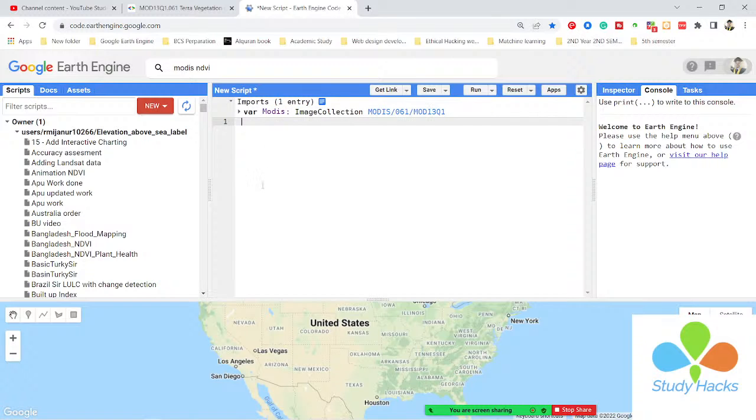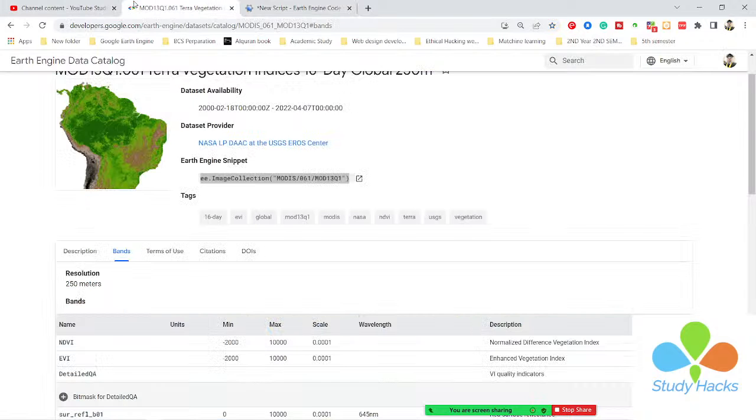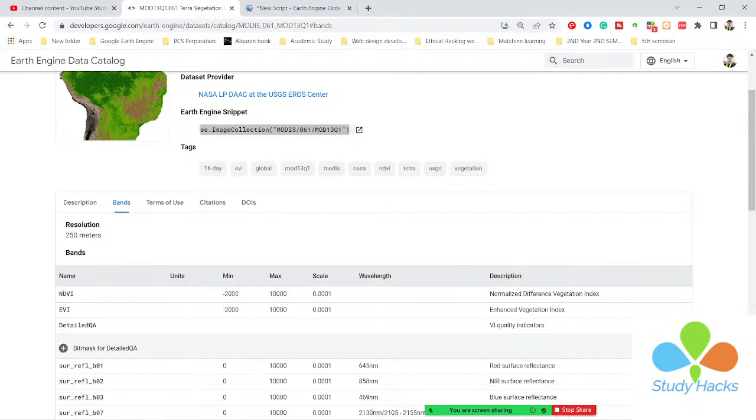Okay, in this time here you can see this image collection. This is my image collection, and it is stored in a variable. This variable name is modis. And now I need to select my specific band, which band I want to work with. We already know that MODIS provides two bands, NDVI and EVI. In this time I want to work with the NDVI.